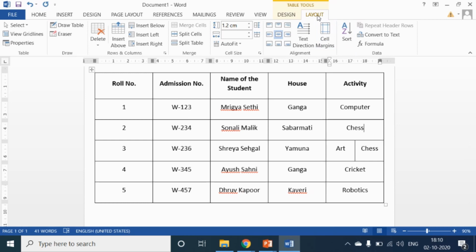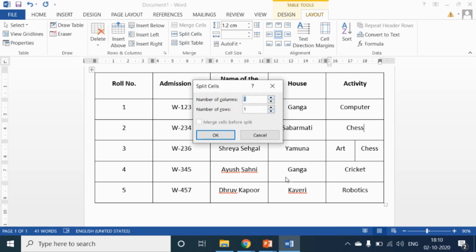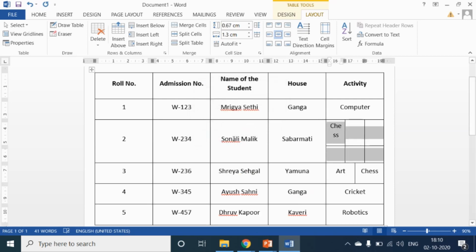Now go to the Layout tab and in the Merge group select Split Cells. Now in this dialog box I am taking three columns from here, and I want two rows. Then afterwards click on the OK button. So you can see that our cell is split into three columns and two rows. Okay children.